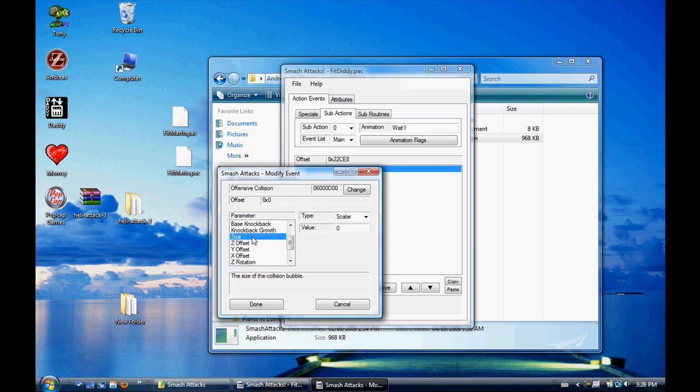Size is like, obviously, Ganondorf's fist is bigger than something. How big it is, how sensitive the collision is.